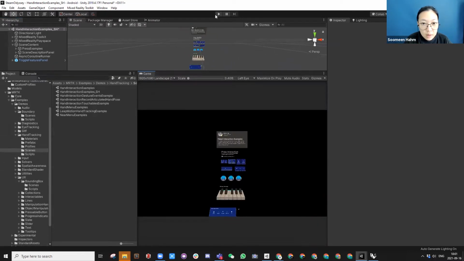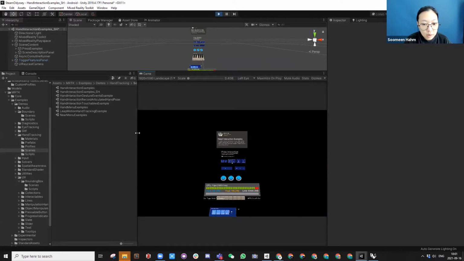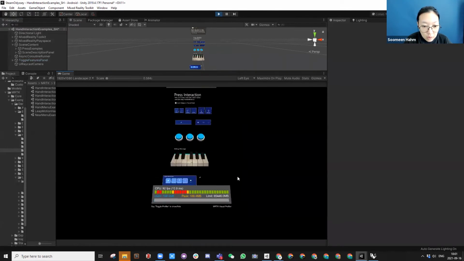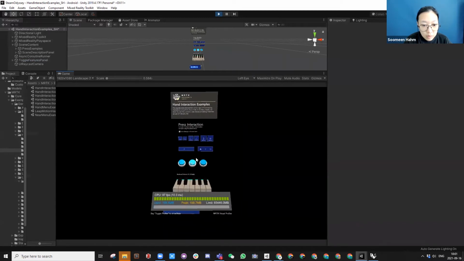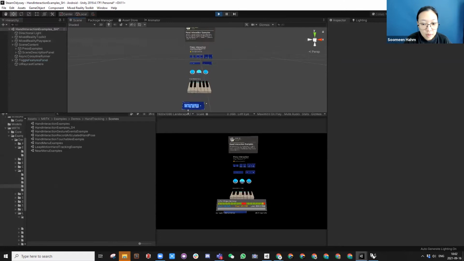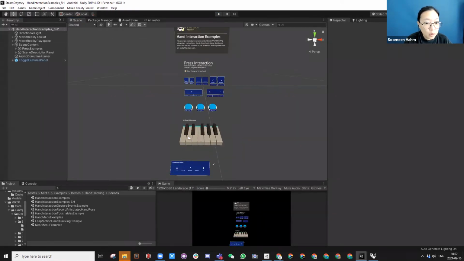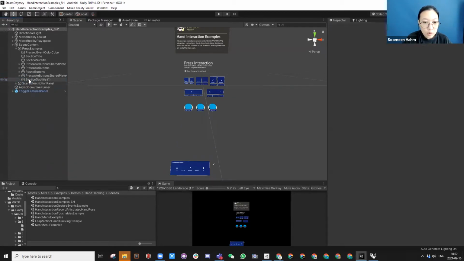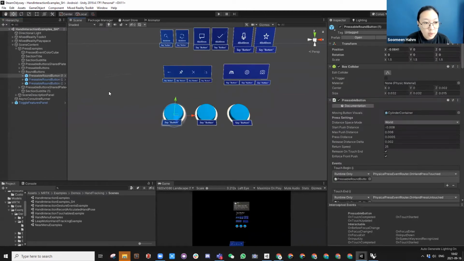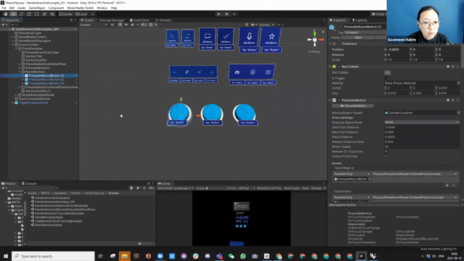If you play this, you'll still see the diagnostic. You can click like a piano, and all of these buttons change color here. Okay. So you can delete this piano, you don't need it. You can also customize it if you want. And we are going to customize this button.